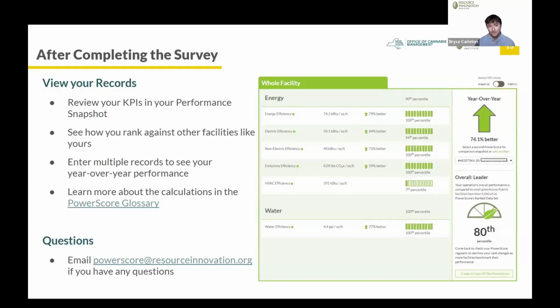But if you experience any other issues, you can always reach out to powerscore@resourceinnovation.org. That's manned by Carmen and myself, so we cover the US time zones, so we'll be available to help out with anything. I believe that's all I had for this slide, Brenna.